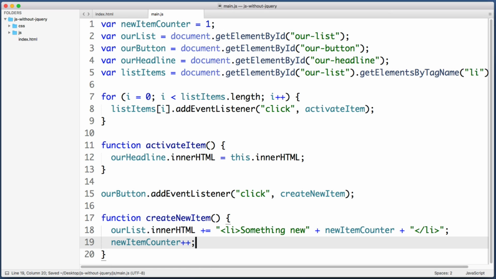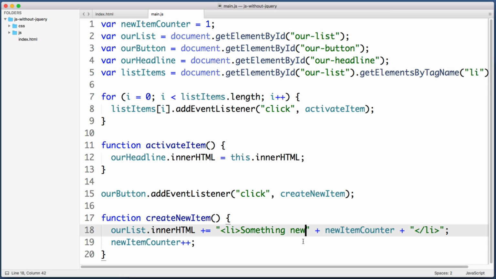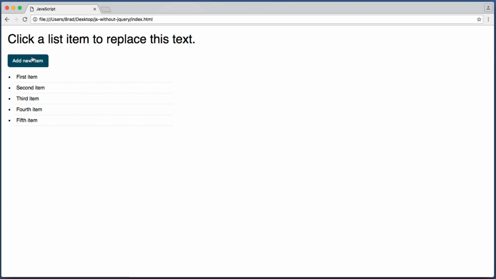So let's save this and test it out. Something new 1, something new 2, something new 3. It looks like we're missing a space in between new and the number. So let's just add a space here. Perfect. All right, and finally, let's make it so when we click on a list item, it becomes highlighted with the yellow or beige background color we saw in the demo.